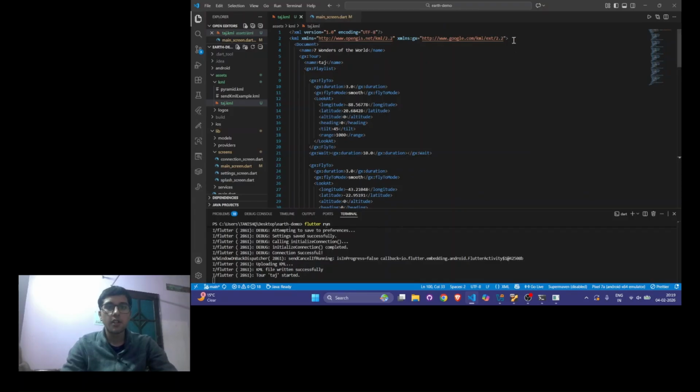First, we have the XML tag as this is an XML file. The encoding is UTF-8 and this is the version. Then comes the KML tag to specify that this will be a KML file. Then the document tag with the name Seven Wonders of the World. It is the name of the document. Then comes the gx:tour tag. This is the main point from where our tour starts.